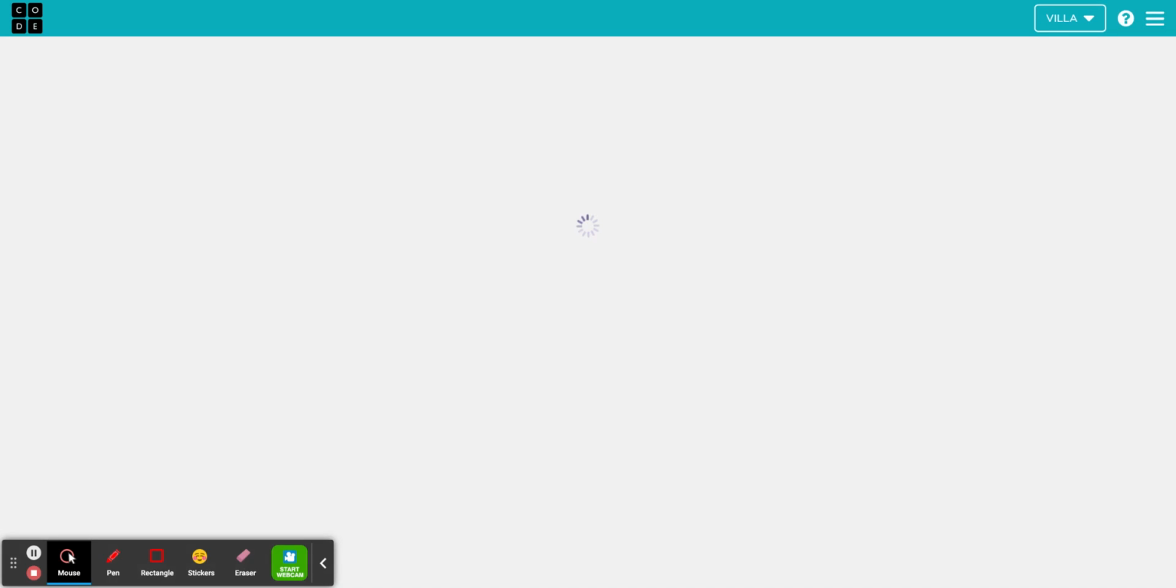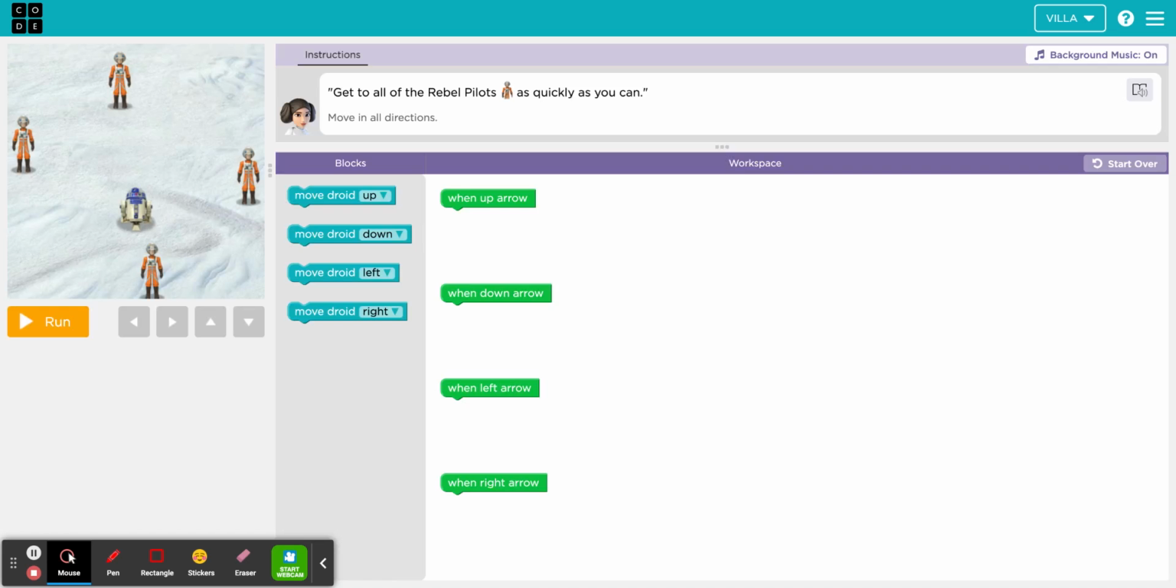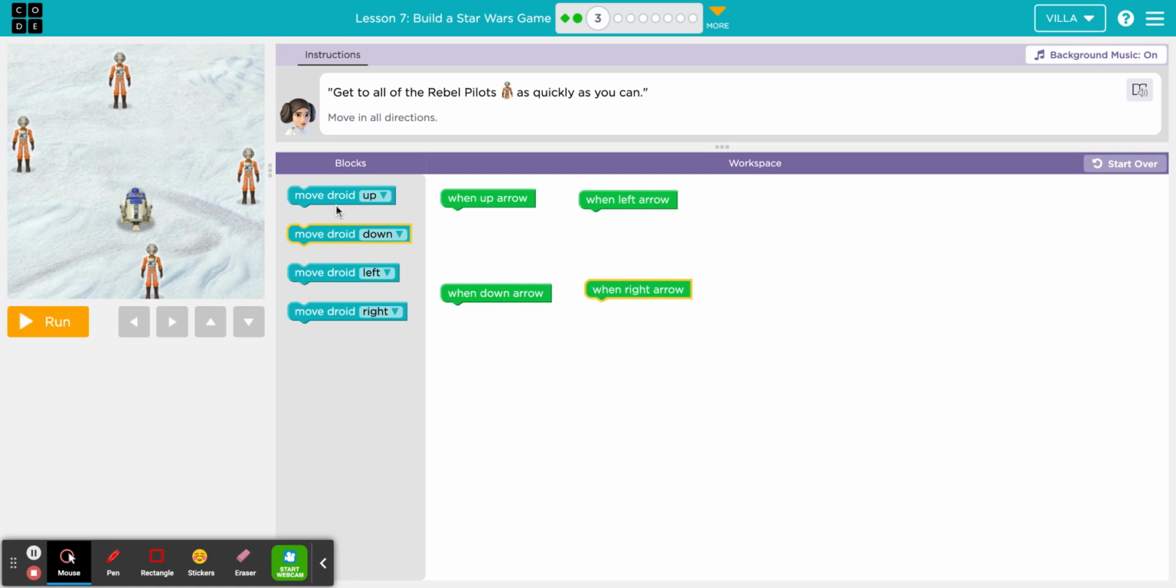Here is puzzle number 3. And we have the same buttons, the same events that we did a moment ago, but now we have a left and a right. So when we are done here, you will have a functioning droid that can go in any direction that you want him to go. Your job is just to make sure that the correct blue one gets attached to the correct event block.